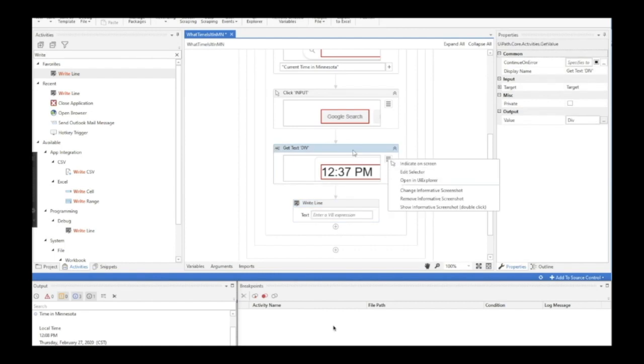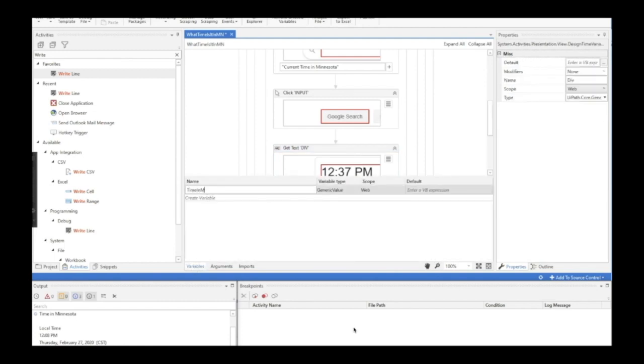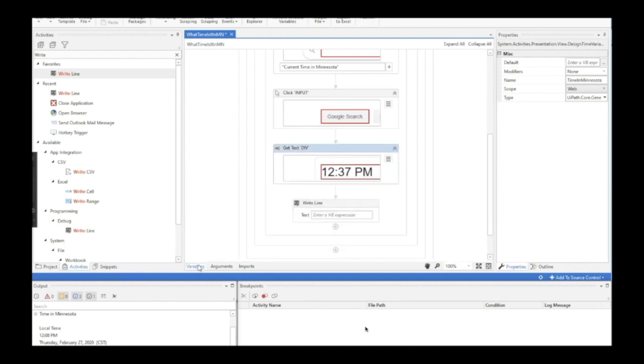But before I put my output in, this variable, I need to identify what it is. So if I click on my variables, I can go into my div variable and label it time in Minnesota with camel, I guess labeling, if you will. And then I'll make it a generic value with UiPath. There are other areas like scope and default. We're not going to get into that right now. It's another video. But now I'm ready to write my line.